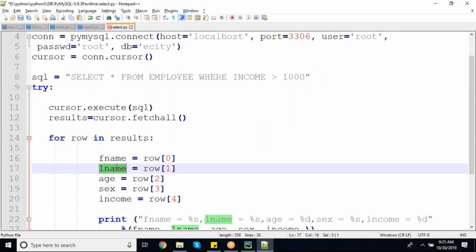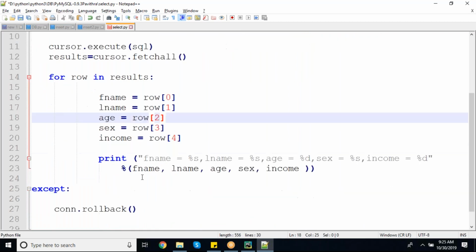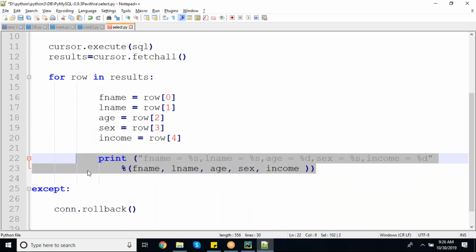First column I'll store into L name. Second column, third column, fourth column, all those things I'll be printing here. Print first name equals percentage S, which will be replaced with F name. Percentage L, this percentage S will be replaced with L name. Age will be replaced with this one. Sex, percentage S will be replaced with this one. Like this, one record will be printed.